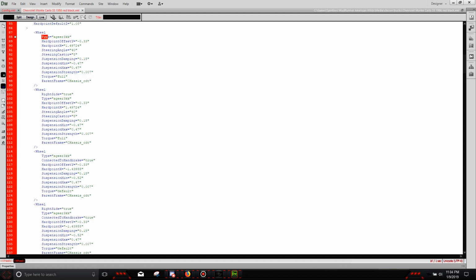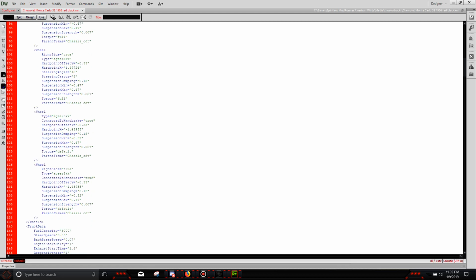The type here is the tire that you have on your car, and you can switch tires from truck to car to truck, whatever you want. If you have a tire on one truck that you like and you want it on this car, you copy the name of the tire on the truck that you like, and then just paste it in here, and it'll be on your car when you go into the game.